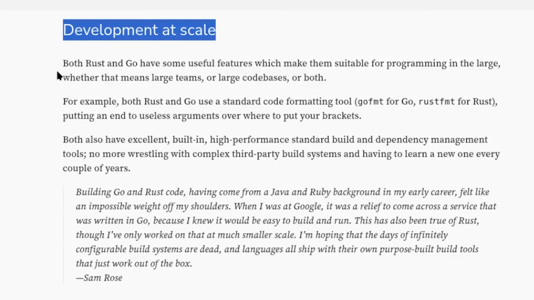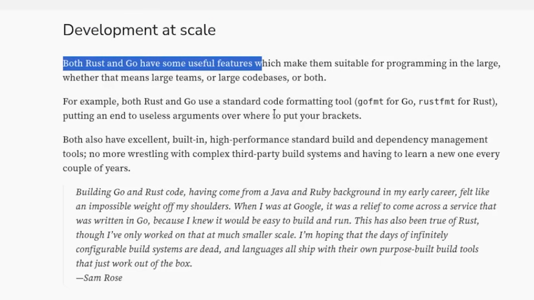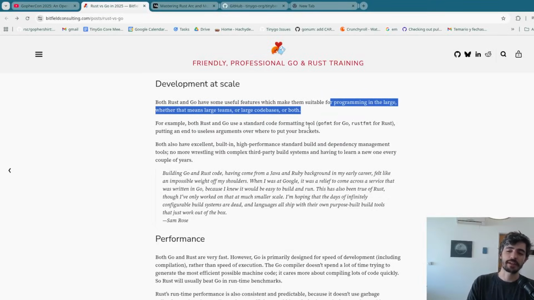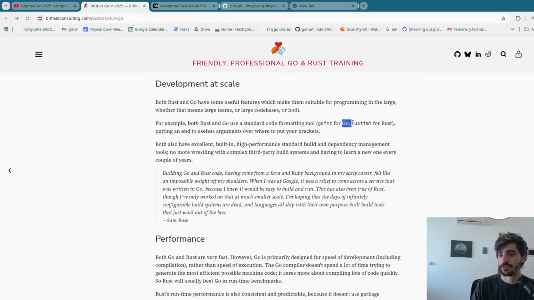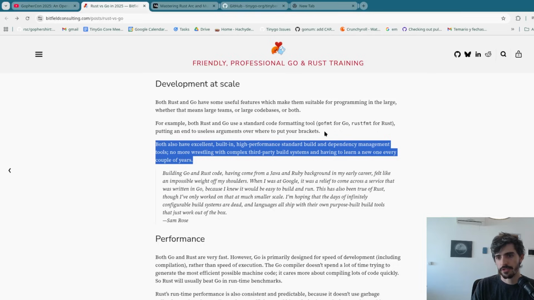Development at scale: both Rust and Go have some useful features which make them suitable for programming in the large, whether that means large teams, large code bases, or both. For example, both Go and Rust use a standard code formatting tool, Go FMT for Go, Rust FMT for Rust, putting an end to useless arguments over who put your brackets. This is great, but you're preaching to a choir here.